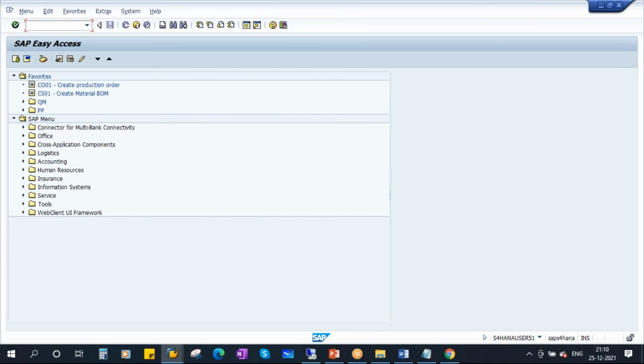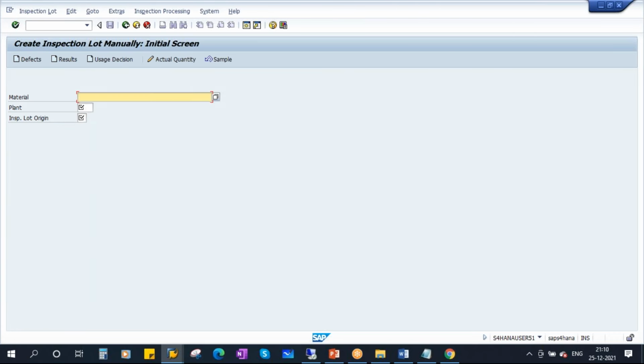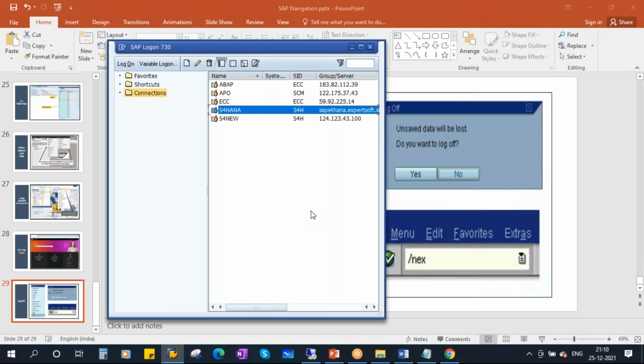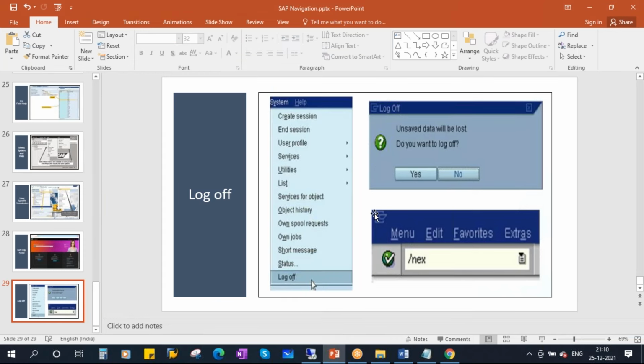Now again I'll go to some other transaction, QA01. That error is okay, not a problem. Now I want to log off. The first option I showed you, but this time if I put /nex, that pop-up window will not come. You will get directly logged off from the system. /nex, just click on continue. See, automatically logged off. The pop-up box does not come.